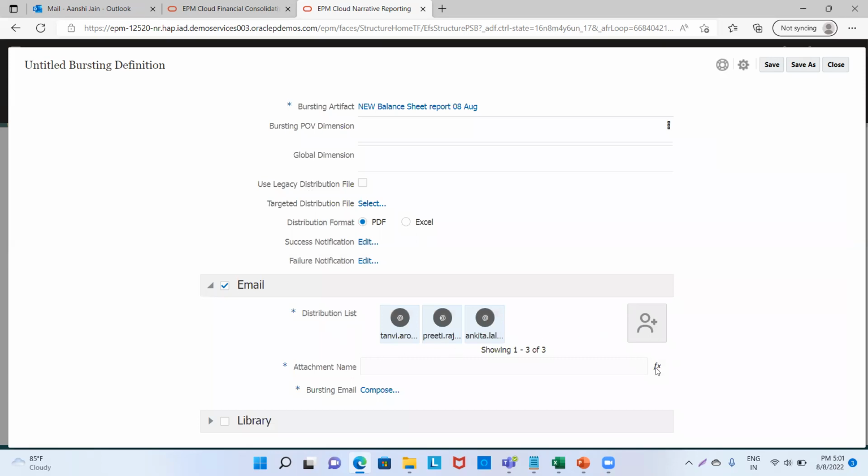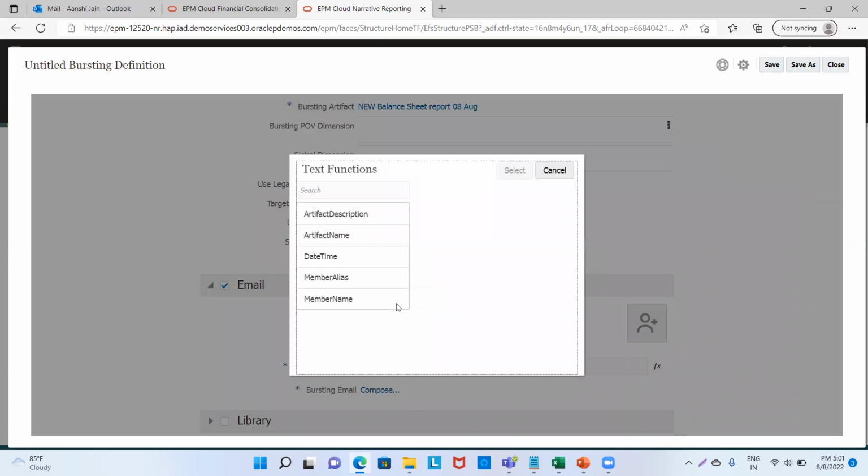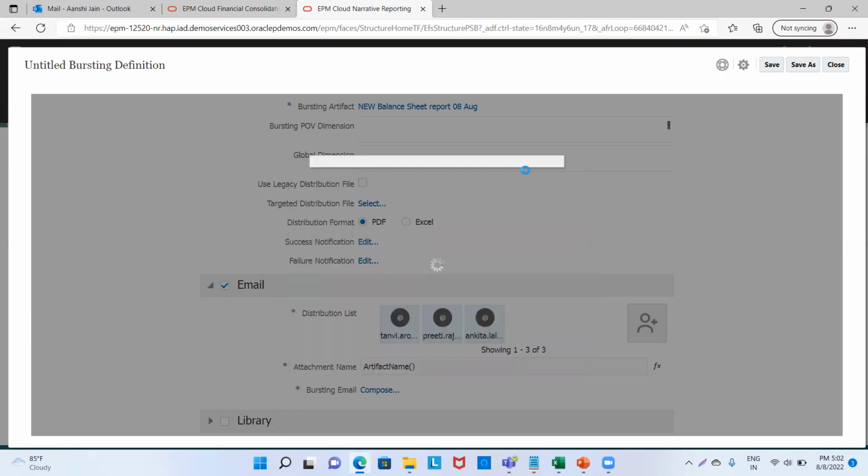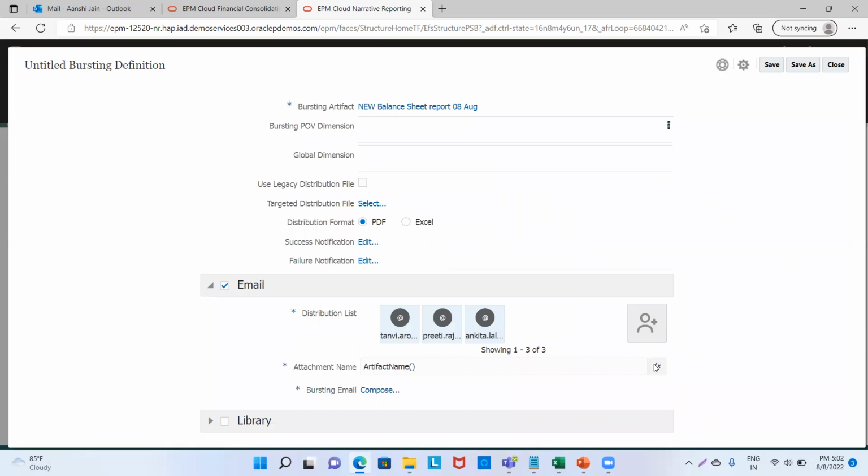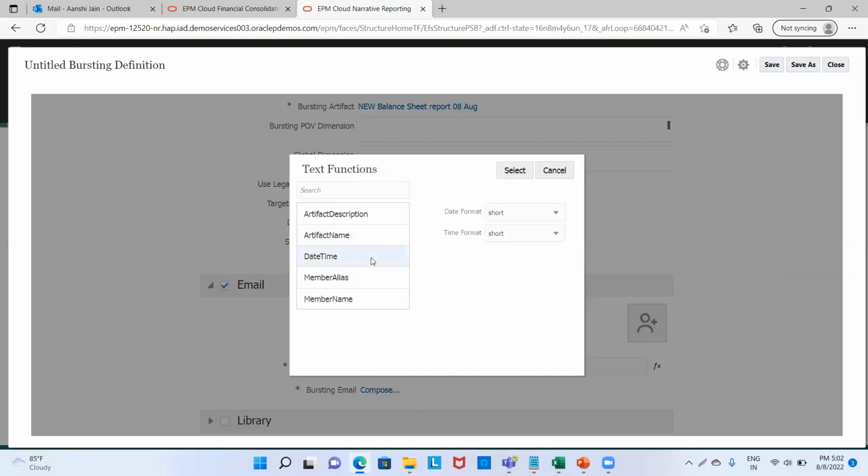Now I will provide the attachment name. I will provide a few artifacts, like artifacts name, attachment name, date and time.